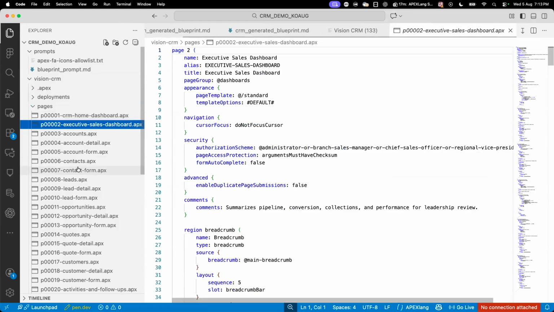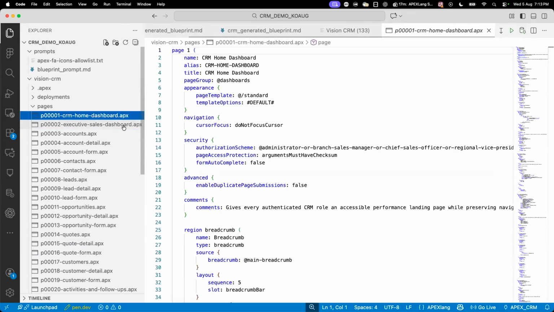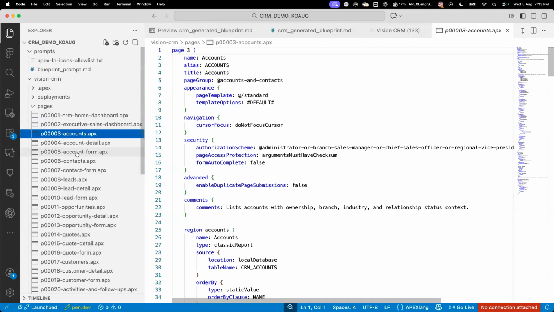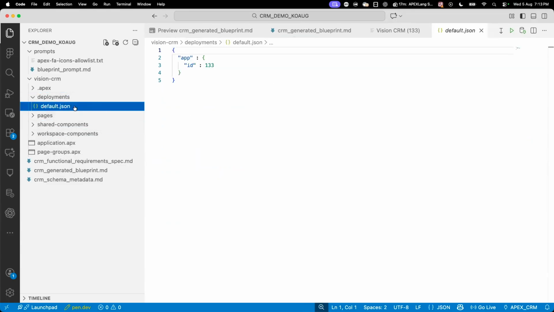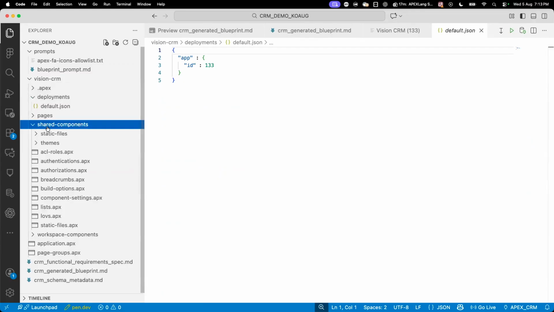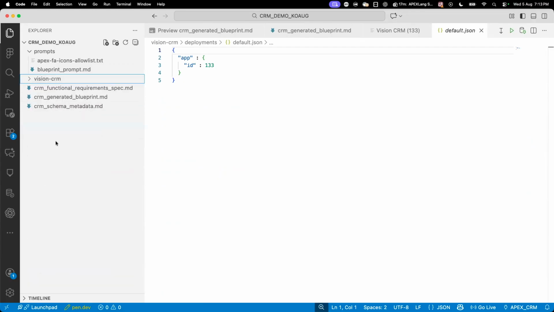We have the pages, everything in the form of human readable format. This is the APEX-Lang version of your app. A bunch of APX files: this is for page 1, page 2, page 3, and so on. I will not go into much detail because it might require more time to go through all the project file structure. But do know that all the configuration related to your deployment, like app ID, workspace, all these things are stored under default JSON, and all the pages under pages, and shared components under shared components. So this is how your APEX-Lang export artifact looks.